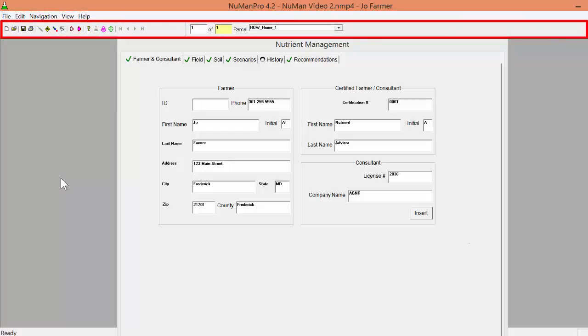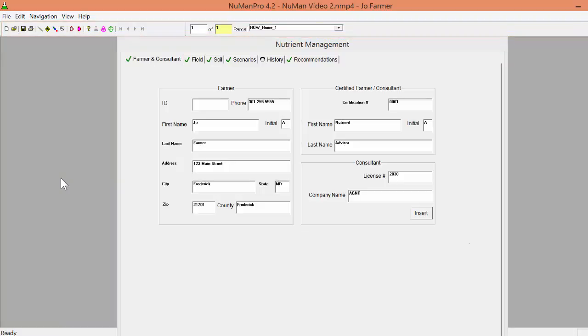The third line is a combination toolbar and navigation bar. On the left side, the toolbar contains icons for the most commonly used functions. If the mouse cursor is allowed to pause over the toolbar icons, the name of the tool will appear just below it, and a brief description of its function will appear at the bottom of the page. To the right is the navigation bar, which is used to identify and move between fields.